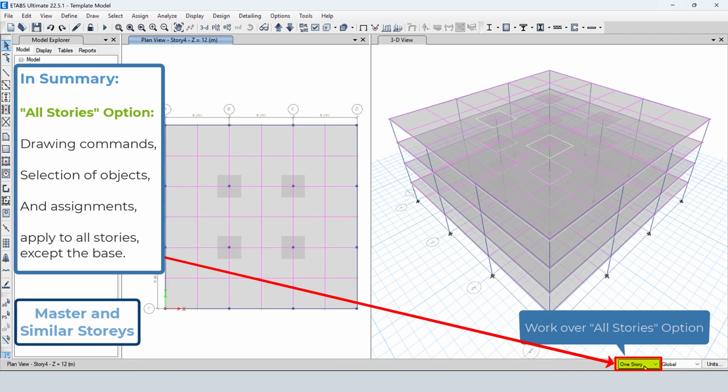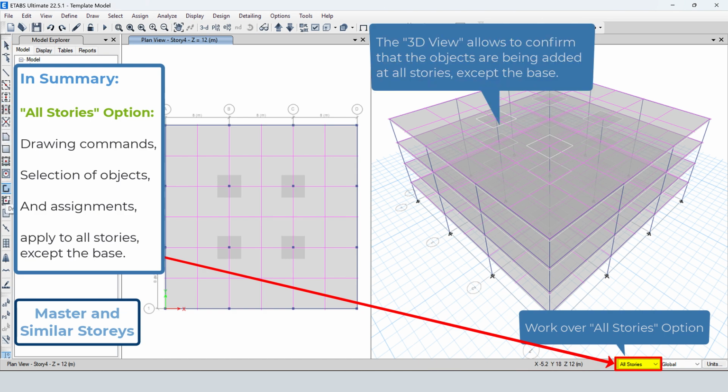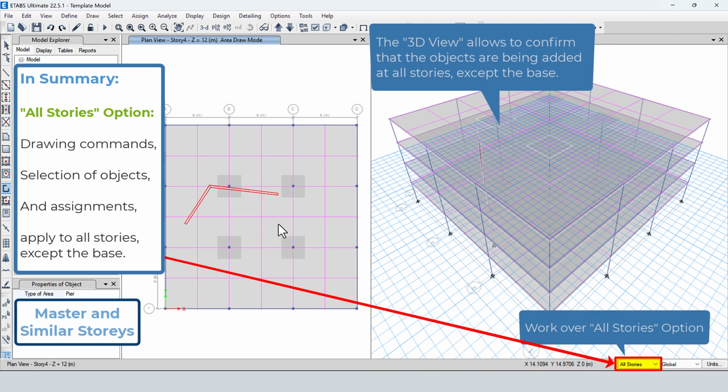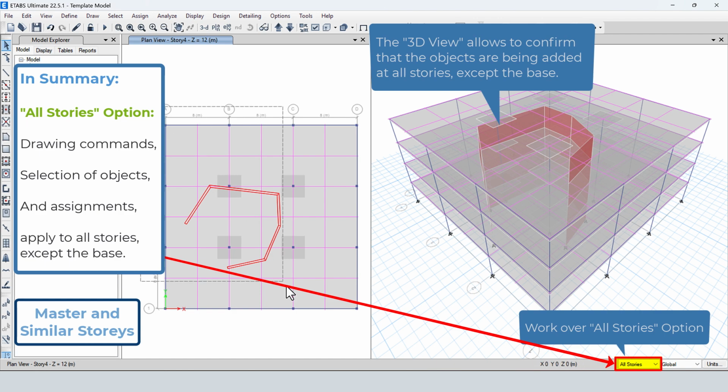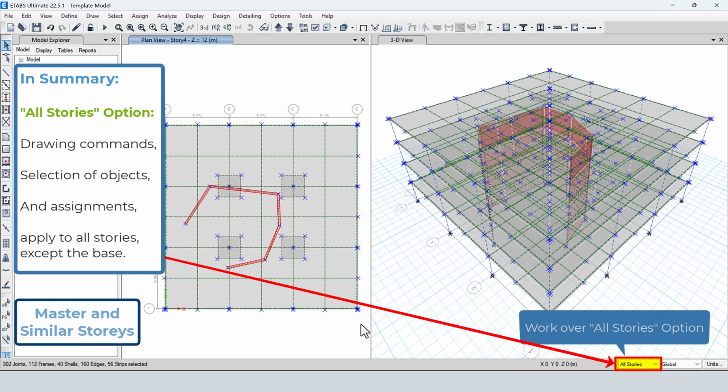Work over all stories. When this option is selected, then an object drawn in plan occurs at all story levels, except the base. When an object is selected in plan view, objects of the same type, and in the same location at all other story levels, except the base, also get selected. Provided that an object of the same type, and in the same plan location as the selected object exists, then an assignment made to an object in a plan view also occurs at all story levels, except the base level.